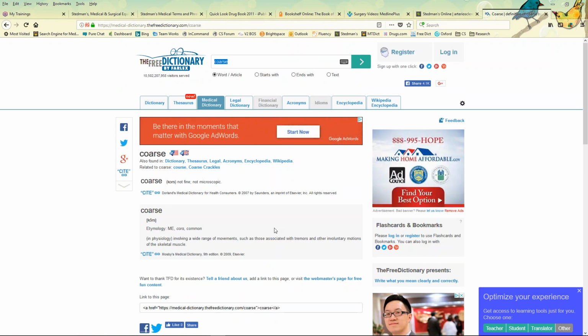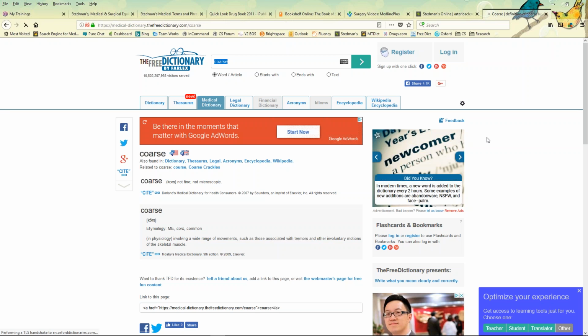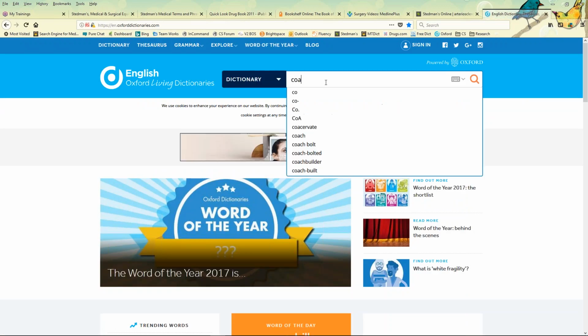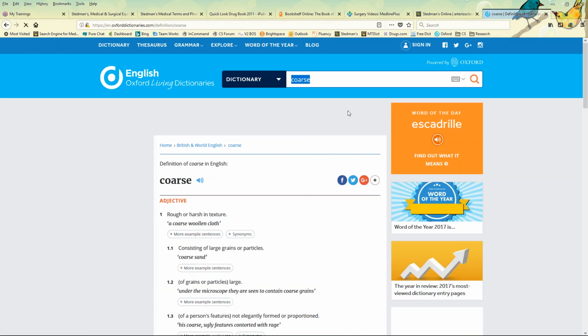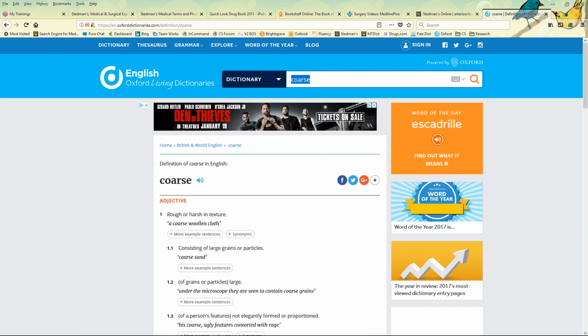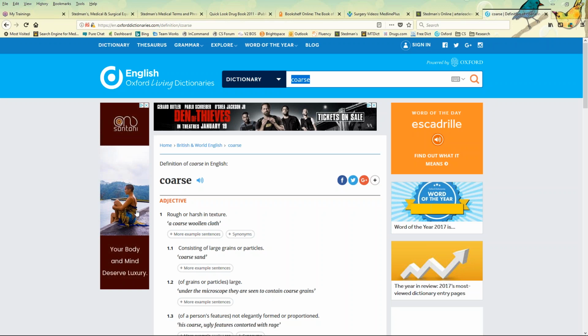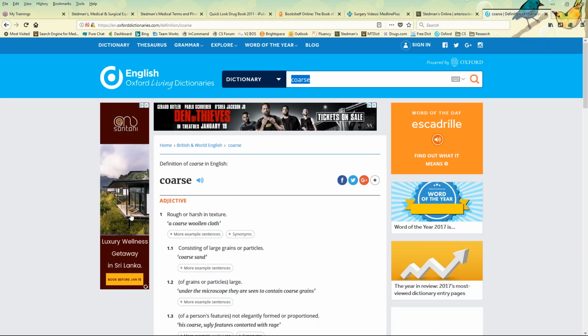So you can use these websites to just quickly look things up. Oxford Dictionary is another one you can do online, and you can look things up there as well, whichever one you prefer. Rough or harsh, there you go. So just have a look in different sites, see which ones you prefer, and then I would bookmark them and then just use them to your advantage. But just make sure you're using the right spelling of a word for the context it's being used in.